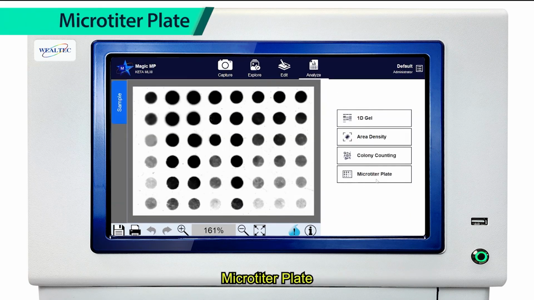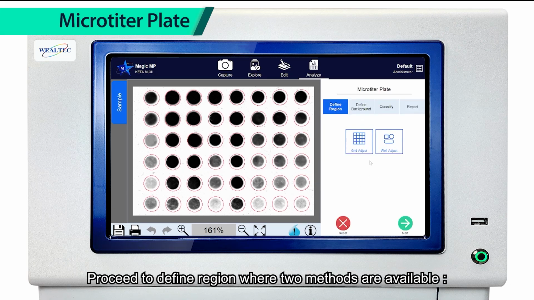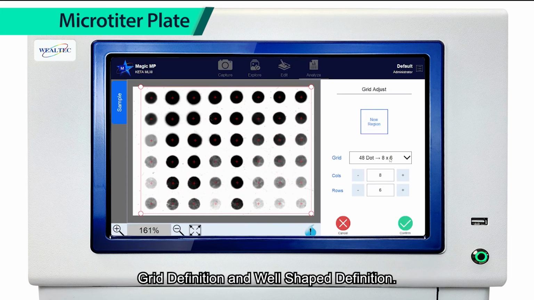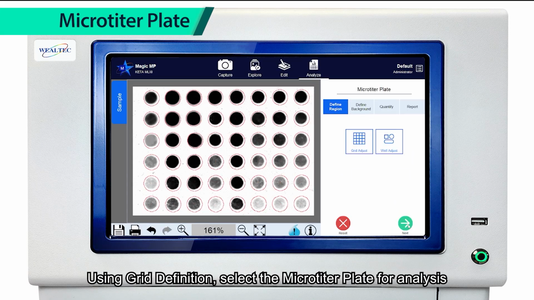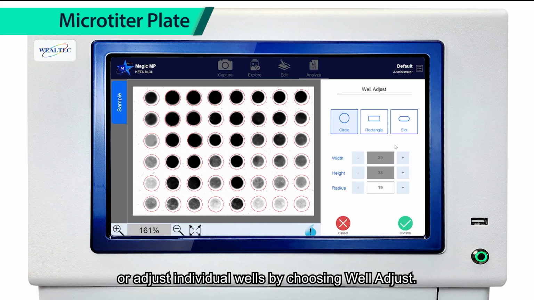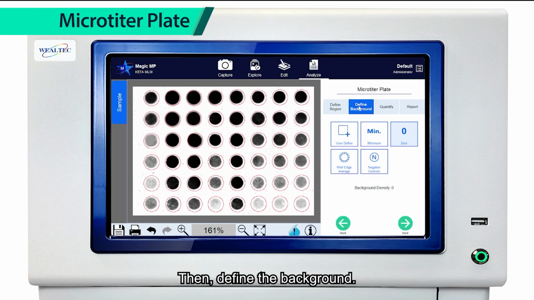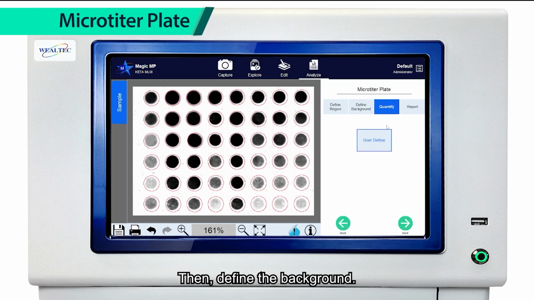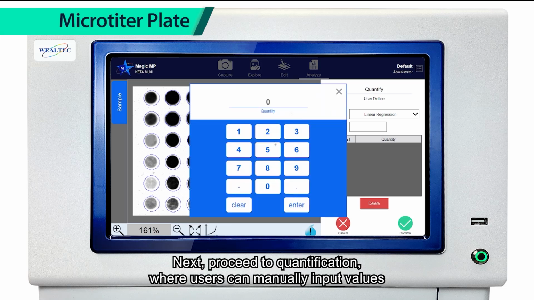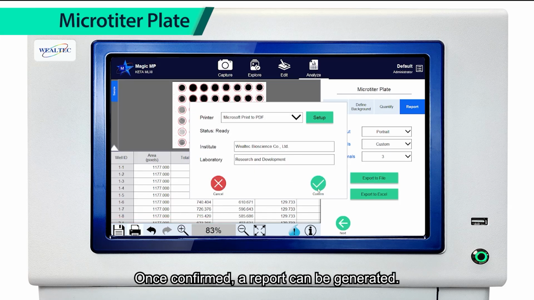Microtiter plate. After entering the module, select the background. Proceed to define region, where two methods are available: grid definition and well-shape definition. Using grid definition, select the microtiter plate for analysis, or adjust individual wells by choosing Well Adjust. Then define the background. Next, proceed to quantification, where users can manually input values and select a known concentration. Once confirmed, a report can be generated.